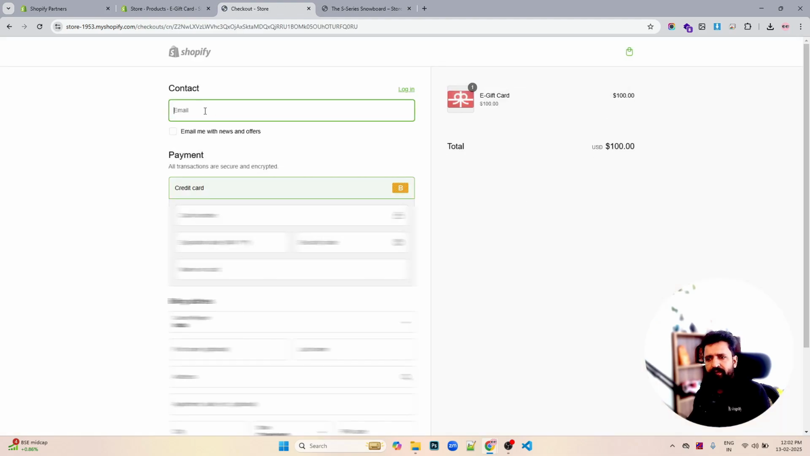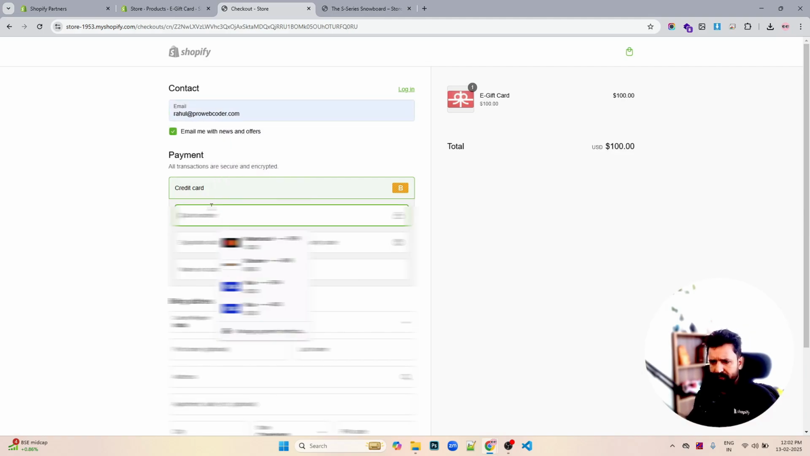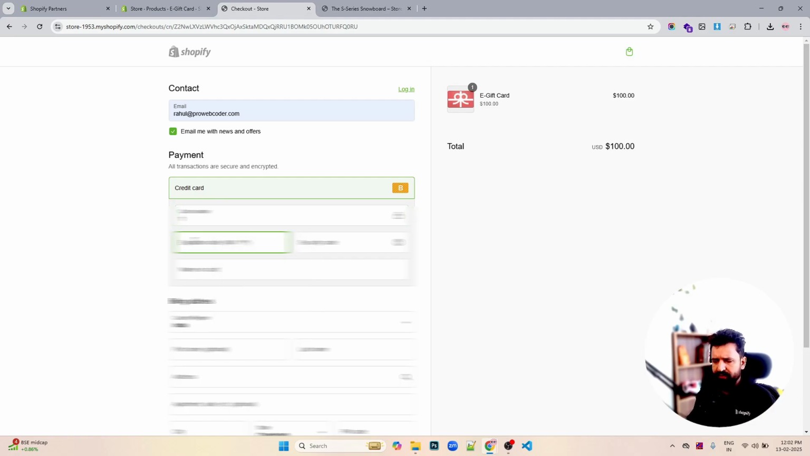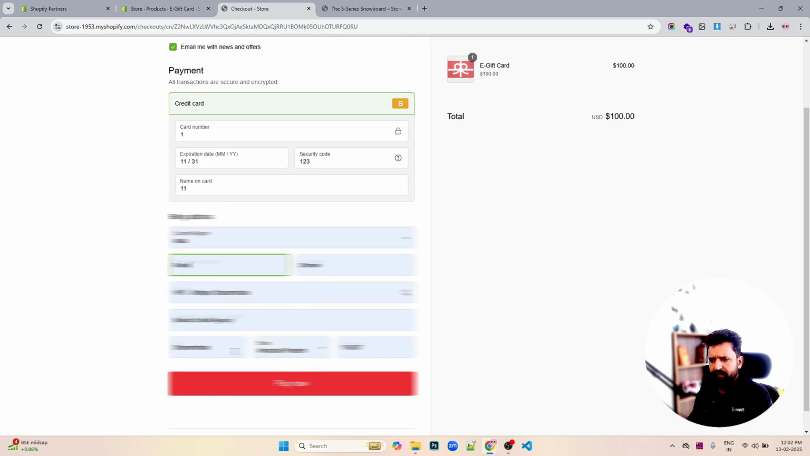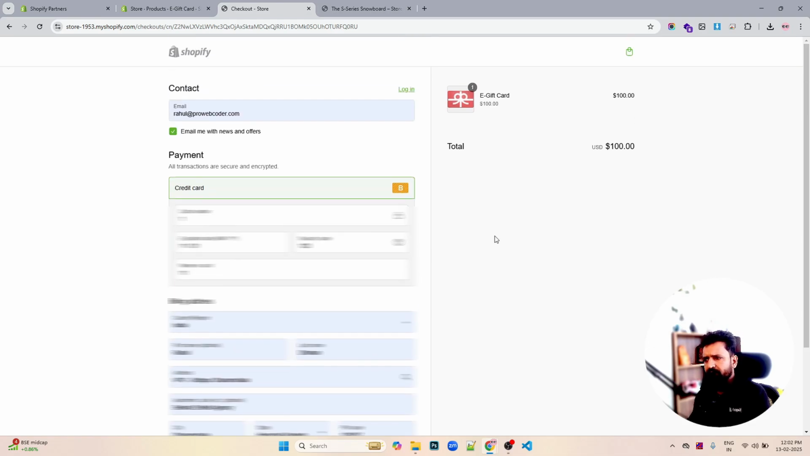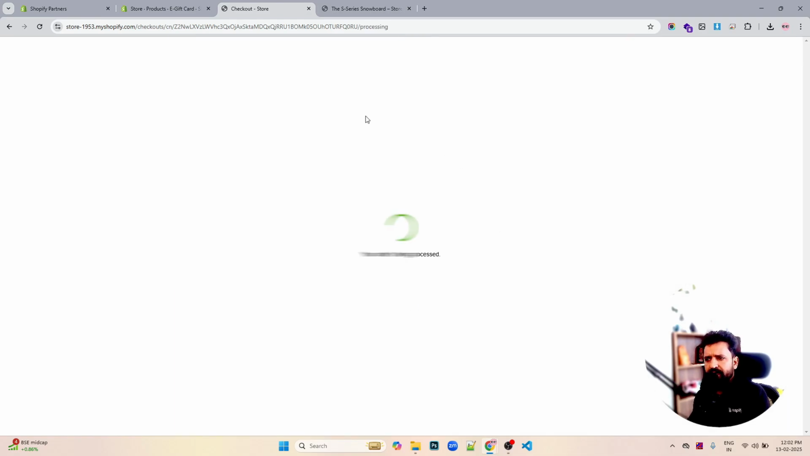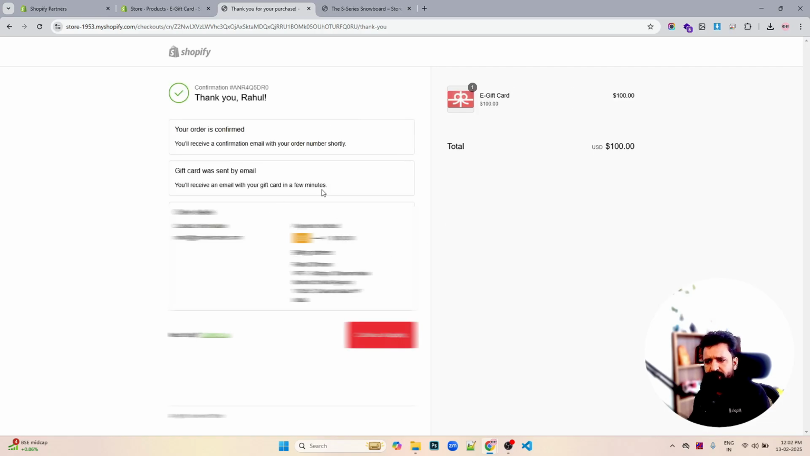And in checkout I'll just put my email, and I'll test it with some dummy details, and that's it. I'll just click on pay now, and I see a successful payment goes through.